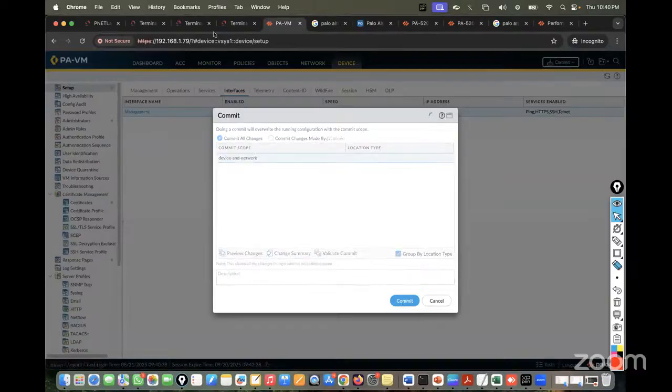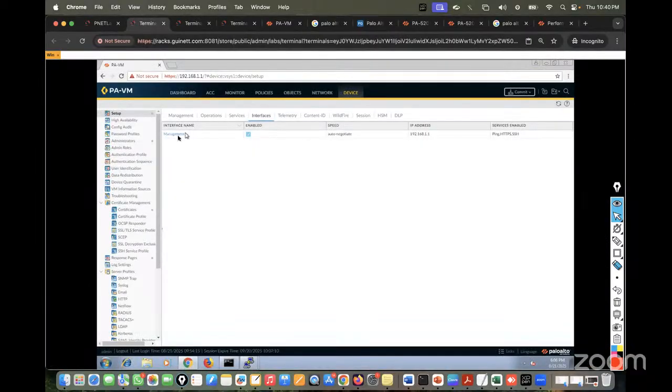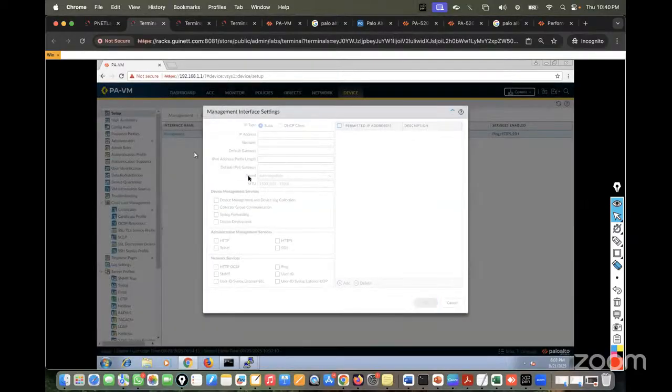Then it is going to allow. So same thing we have to do here. We have to click in the management interface. And see, ping, SSH, and HTTPS is allowed. It's a bit slow because it's a virtual machine.